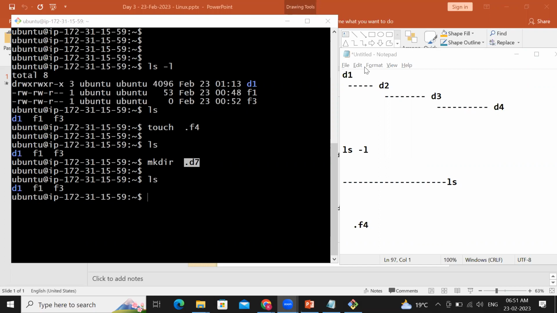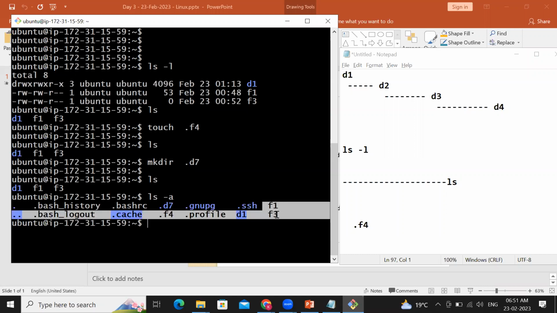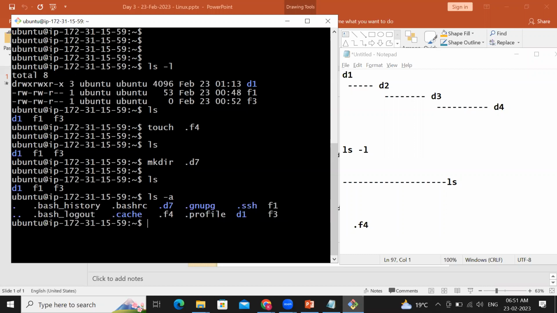Now, if you want to see hidden files also, ls -a. ls will show you normal files. Now you get normal files, F1, F3, as well as hidden files. Can you see the hidden files .F4 and .d7? -a stands for all, which will show you normal files as well as hidden files and hidden directories also.